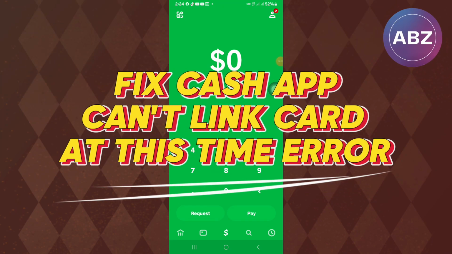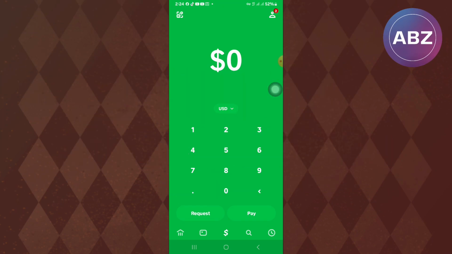How to fix Cash App can't link card at this time error. In this video, I will show you how to fix Cash App can't link card at this time error. The first step is to open or launch the Cash App mobile application as you can see here.